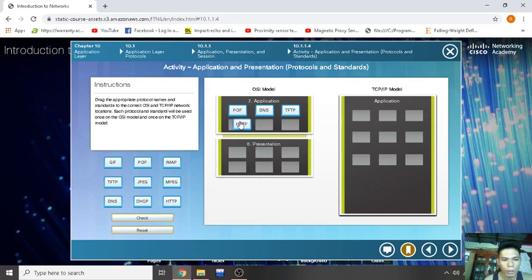The next one is HTTP of the OSI model. We all know that HTTP means Hypertext Transfer Protocol, the underlying protocol used by the World Wide Web. This protocol defines how messages are formatted and transmitted, and what action web servers and browsers should take in response to various commands. Now we'll proceed to the presentation. The first is IMAP.